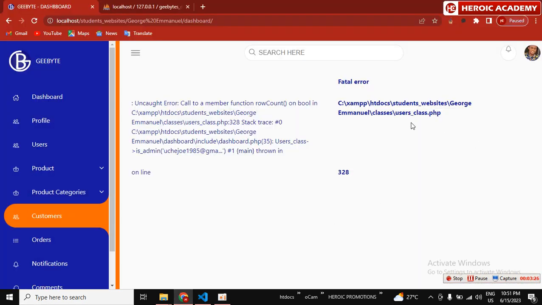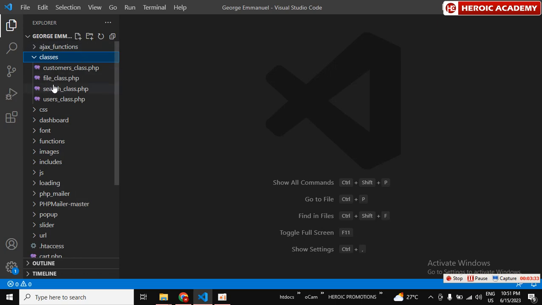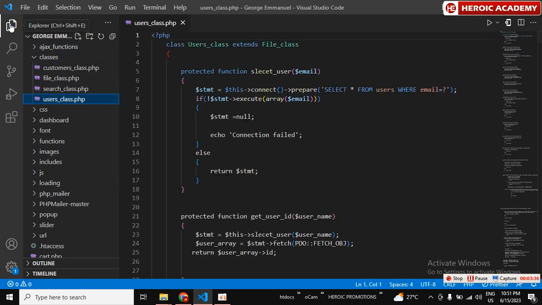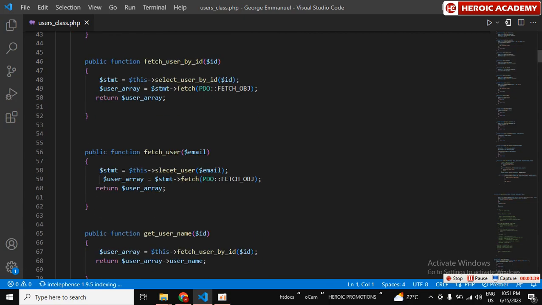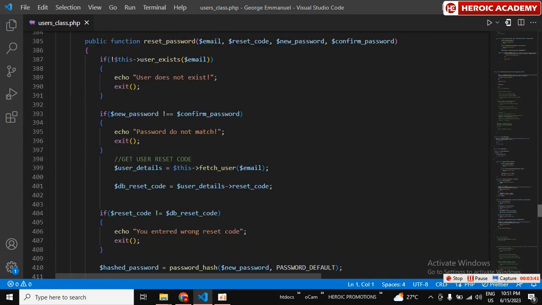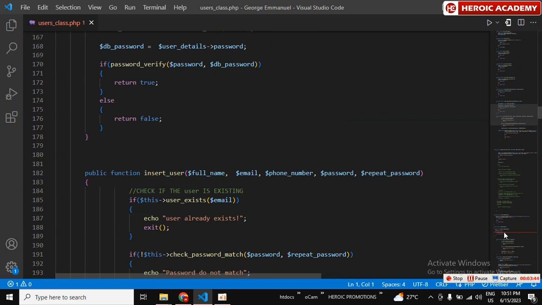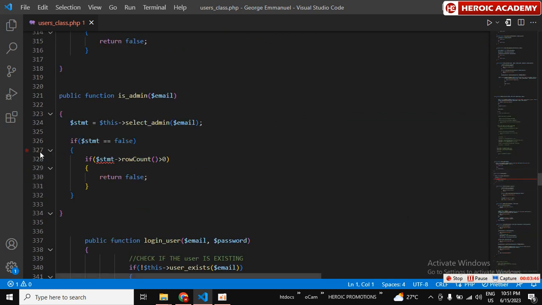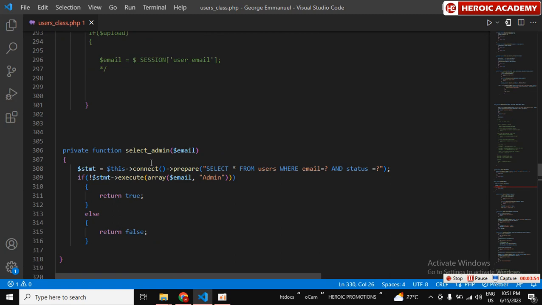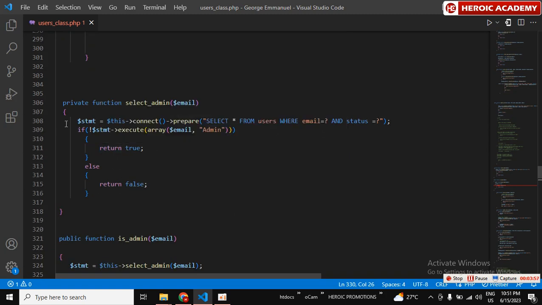Let's look at the line number, which is 328. So let's go to the users class. Look at where the error is here. So 328 thereabouts. Now you see it's underlined as an error. Now let's quickly go here. Let me show you what I want to show you. Okay, this is correct, but this is where you got it wrong.